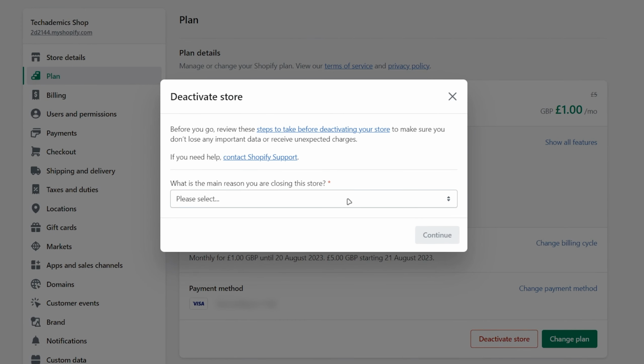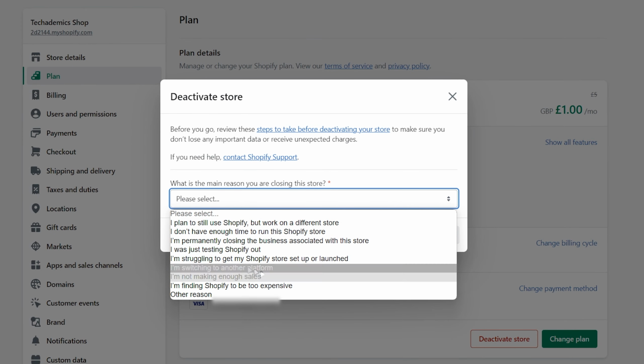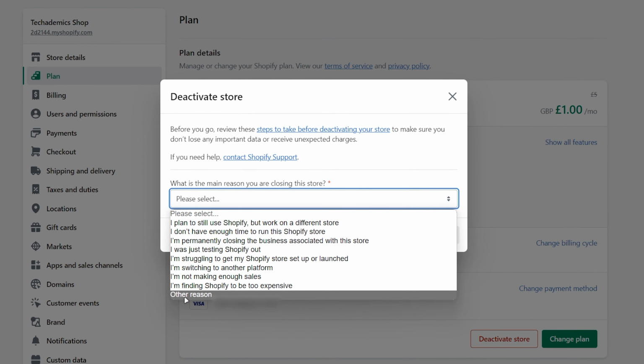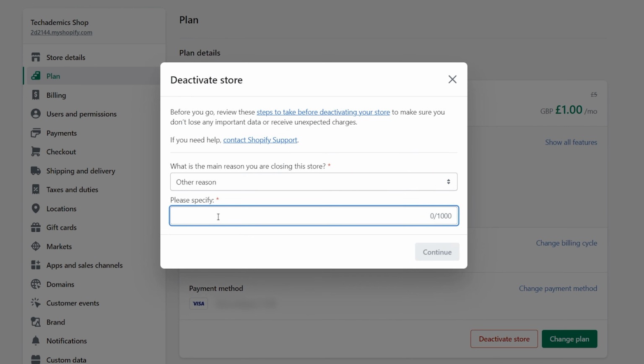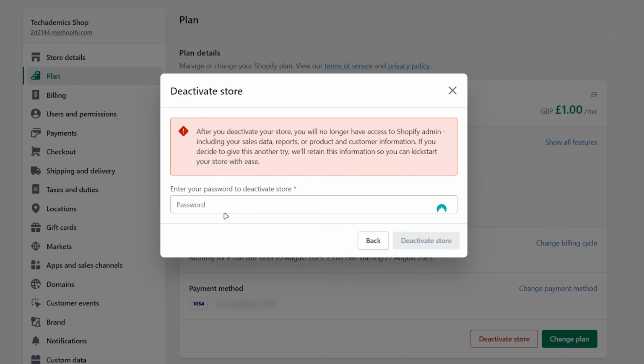Then you want to go ahead and select the drop down menu and select a reason why you're closing your store. In this case, I'm going to choose other reason, and I'm going to type in tutorial. Once you're ready, you want to click on continue, and then you want to enter in your Shopify account password here. Once you've done this, you want to click on deactivate store, and your Shopify store will be successfully deactivated.